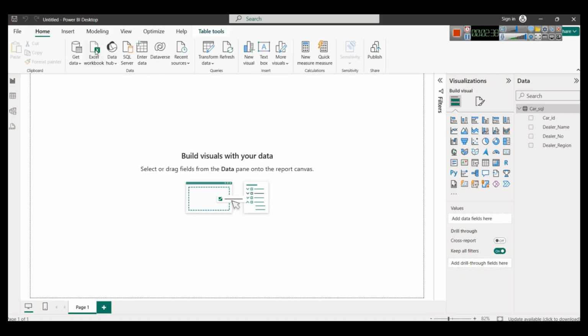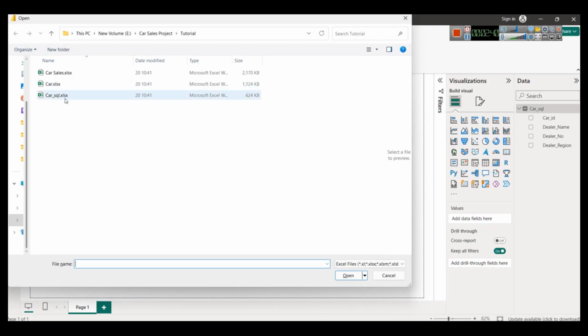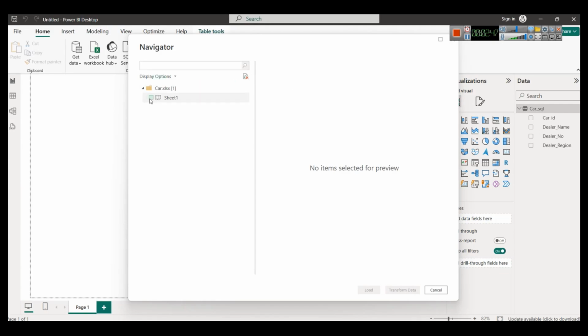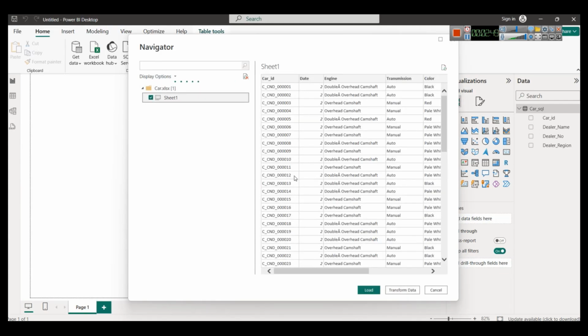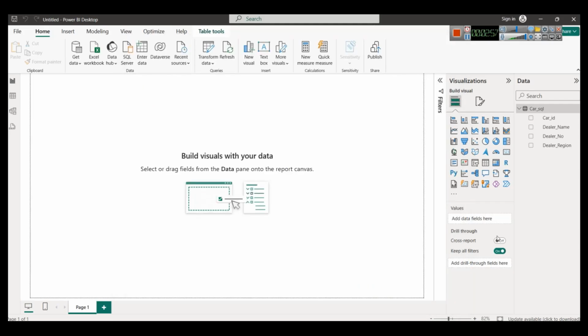Now we will go to the Home tab again, click this, and this time we will open the car.xlsx file. Here also we have one sheet where we have car ID, date, etc. So here everything seems fine. So let's load it as Sheet1. You can also name it as car if needed.